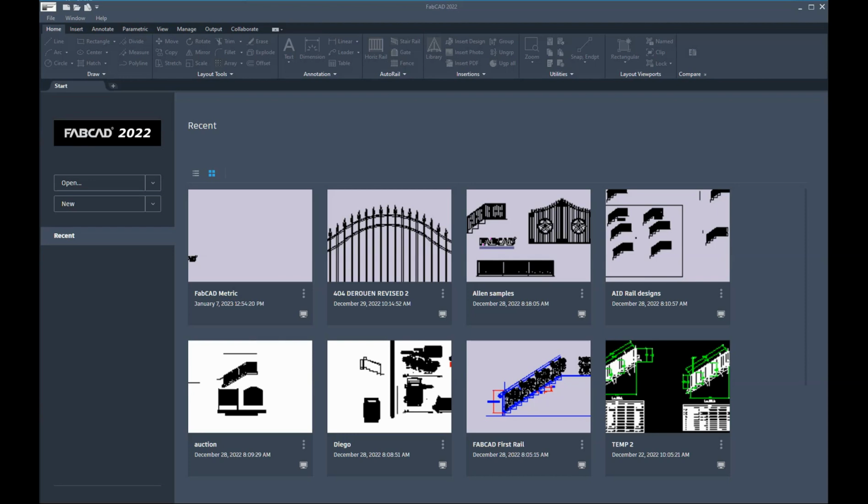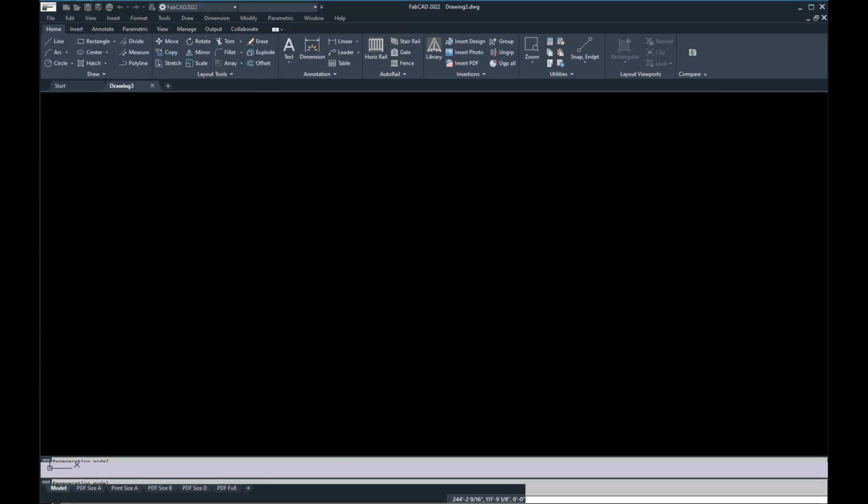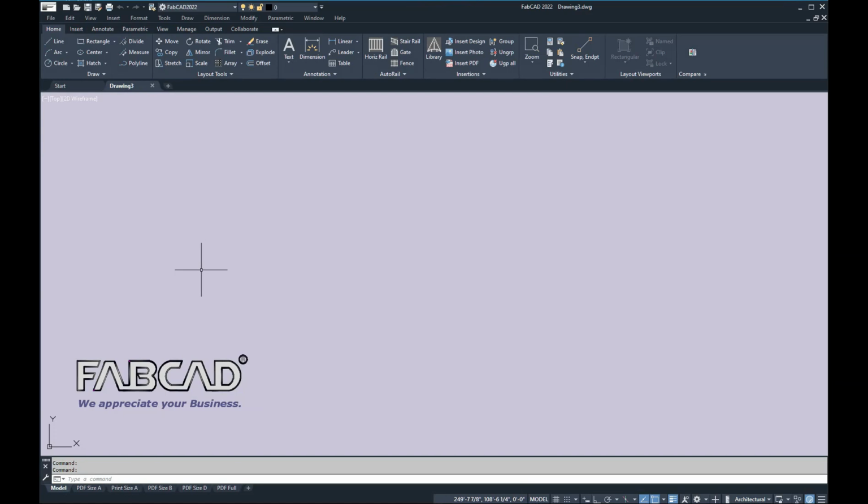When you first open up the program, you're going to come to a start page, and you'll have an option to open a drawing or go to new. If you're new to FabCAD, you just want to click new. When you click that, a drawing template will appear like this.